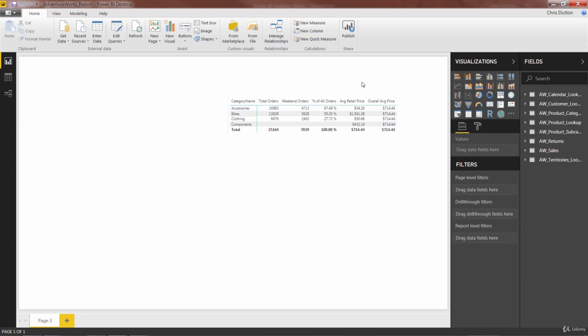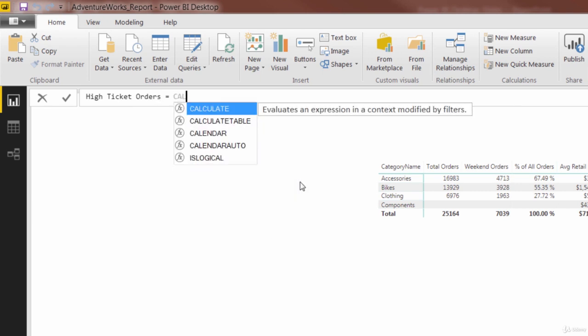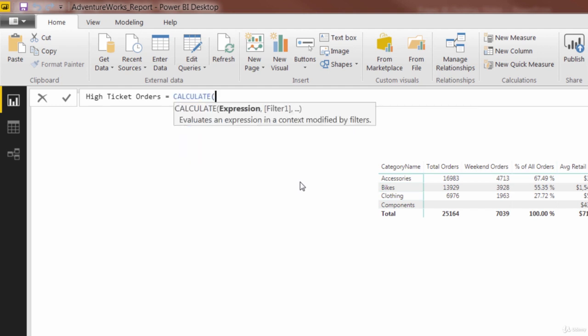And I want to name that measure something like high ticket orders. So let's right click our sales table and add a new measure. And we're going to name this measure high ticket orders. And again, we're going to start by calculating our existing total orders measure.